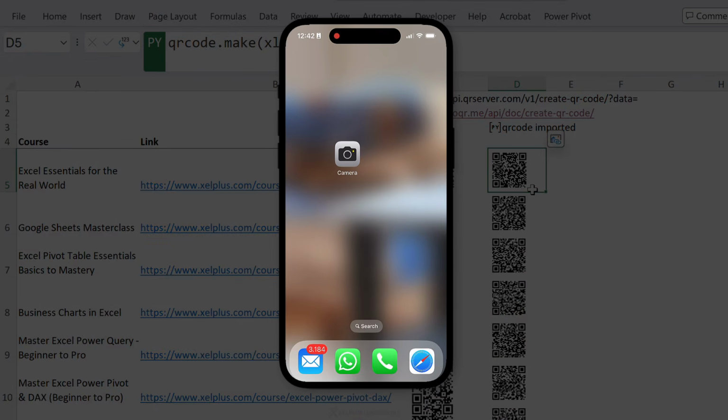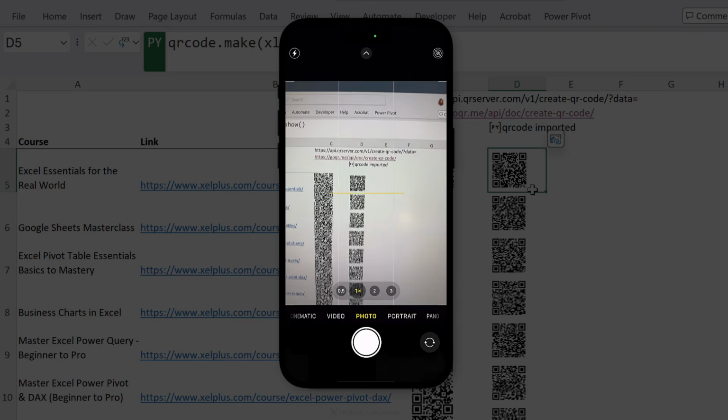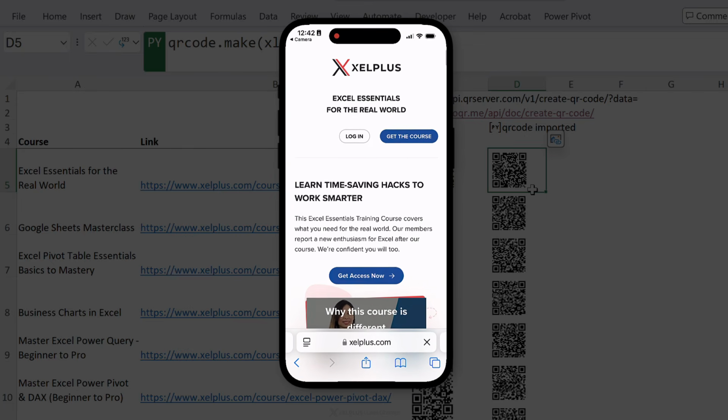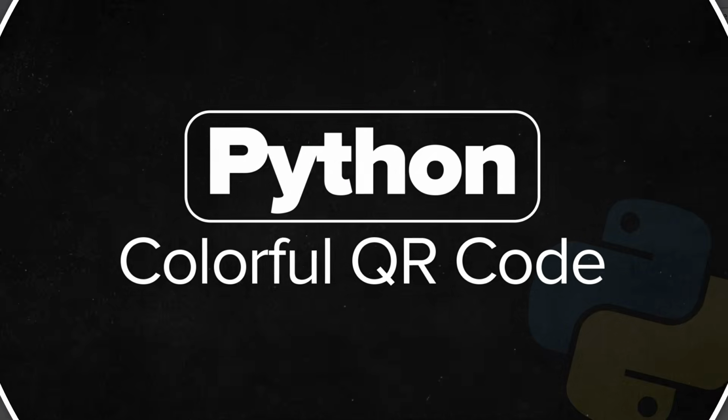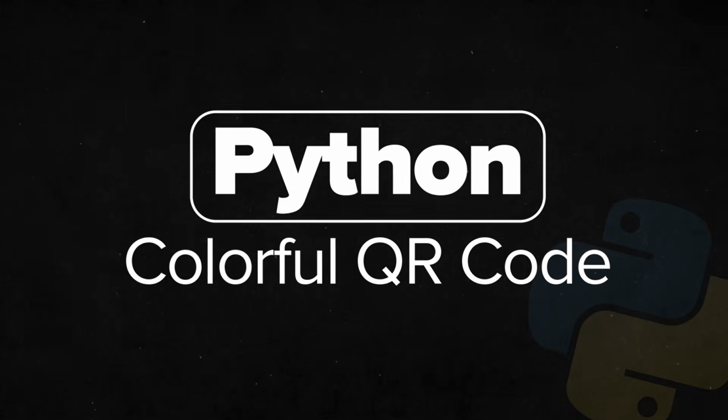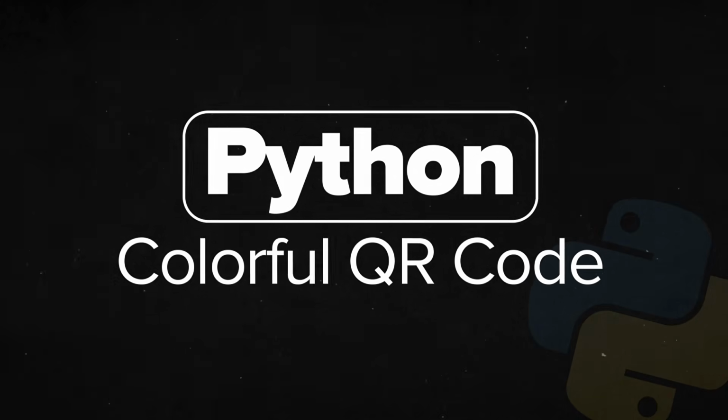Let me just grab my phone, scan the code, and jump to the website. Let's take a look at how we can create colorful QR codes using Python.